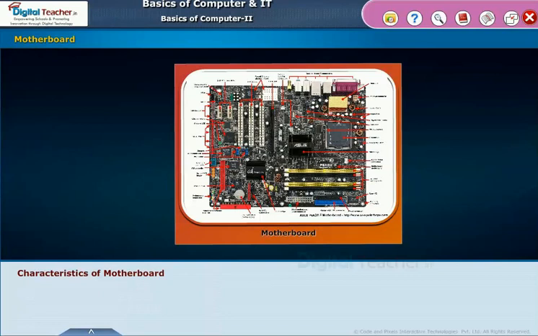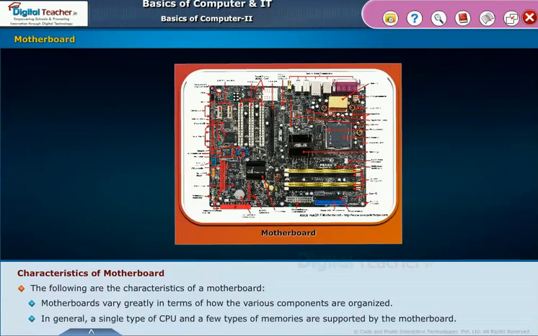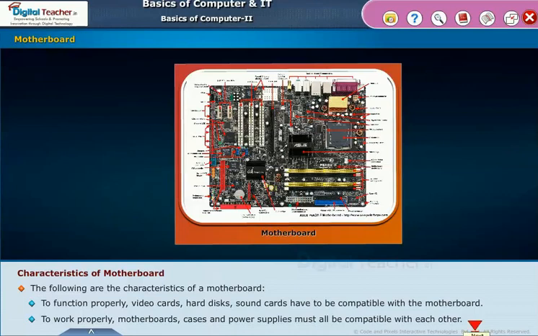Characteristics of a motherboard. The following are the characteristics of a motherboard. Motherboards vary greatly in terms of how the various components are organized. In general, a single type of CPU and a few types of memories are supported by the motherboard. To function properly, video cards, hard disks and sound cards have to be compatible with the motherboard. To work properly, motherboards, cases and power supplies must all be compatible with each other.